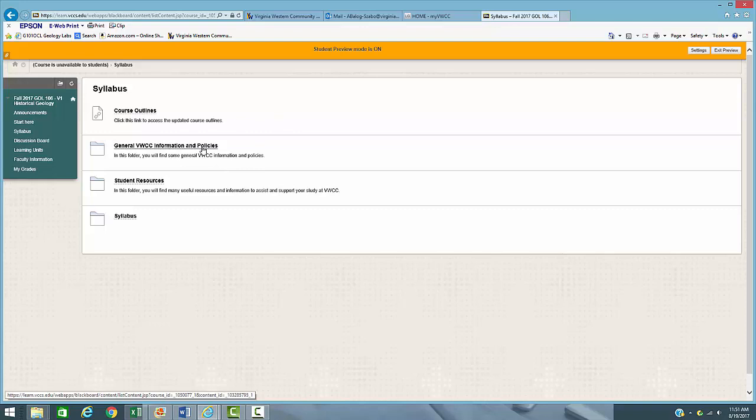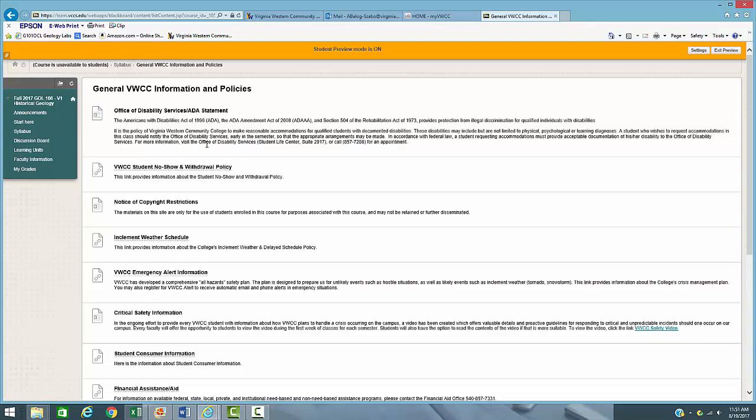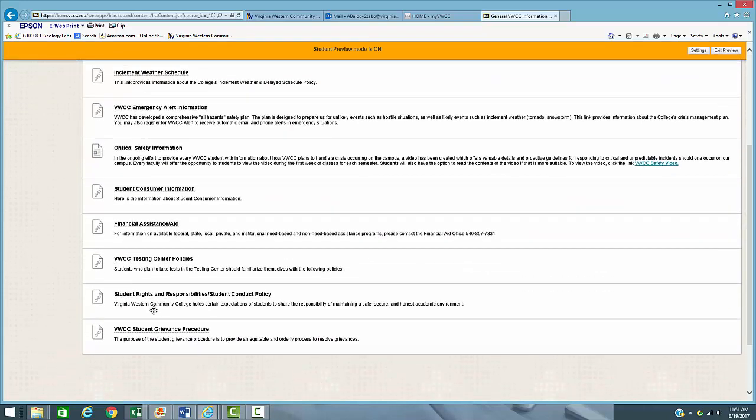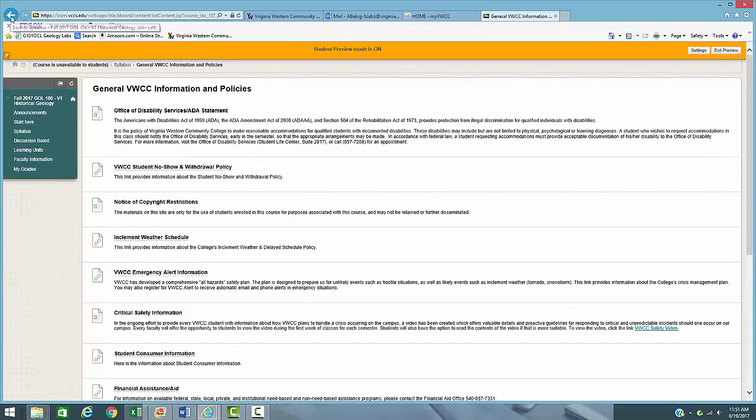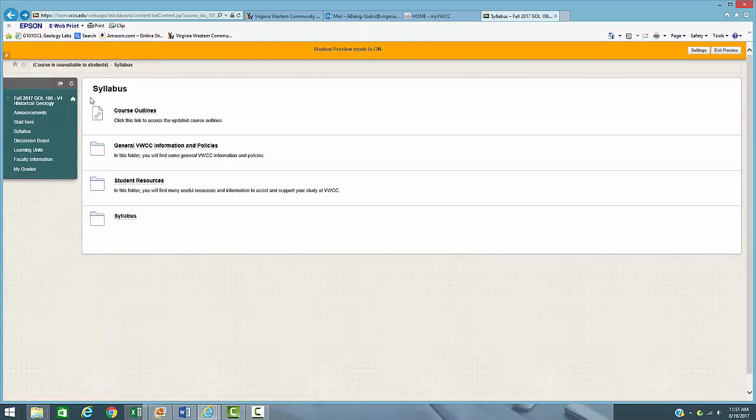These are the general Virginia Western information and policy page. If you click on this, it's going to tell you a lot of really important information. So I'm not going to go through this. You can do it on your own and you can see what you can do, and this is all the instruction for those things. The other thing is the student resources.